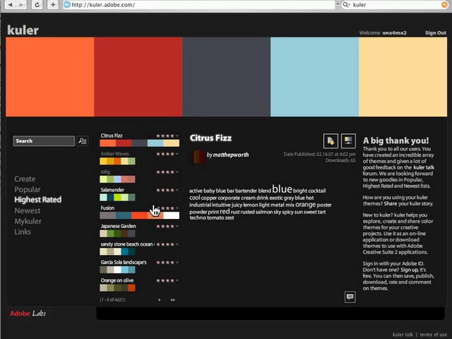Well, if you're like many people I've talked to, you sort of are aware of this product from Adobe. You may not have actually tried it yet, and it's pretty interesting. It's called Kuler. The website is kuler.adobe.com, and this is what it looks like when you log in. It's basically an interactive Flash-based website to help you choose colors.